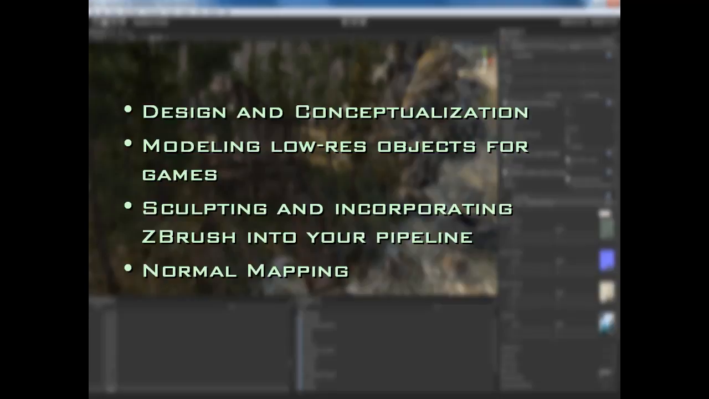Normal mapping is nothing new, but we're going to be going over it in this training product because it's extremely important, and without it, you really don't have a next-gen AAA game. So in order to make your game look good, we're going to be using normal mapping to bake high-resolution details from the sculpt and baking those details onto normal maps that can be applied to our low-res in-game objects and make them go from looking decent to looking phenomenal. So we're going to be looking at that.